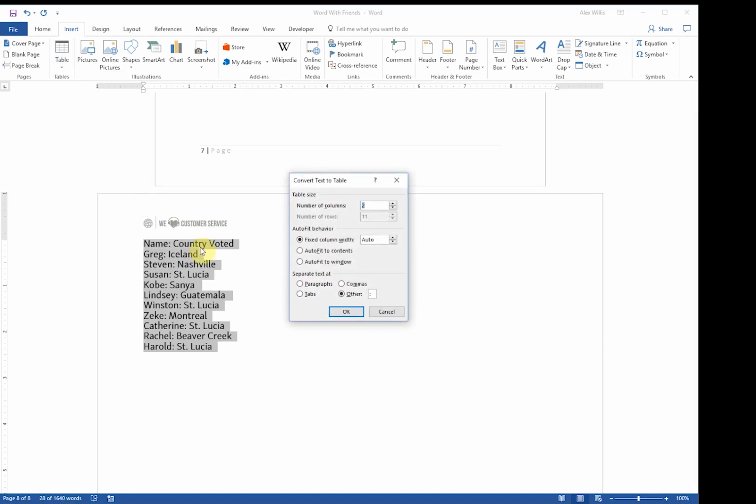So when I click that, I get a box that pops up and asks me how I want the table to be fit. I kind of cheated. I filled it in already with what it was, so we didn't have to watch me type through this. So you can see that I'm going to have 2 columns with 11 rows. The fixed width is auto to the size of the page, and then this part is important, where you want the text to be separated at. So you have the option of paragraph, commas, or tabs, but mine's the other. I have a semicolon that is separating who voted for what trip they wanted to take.